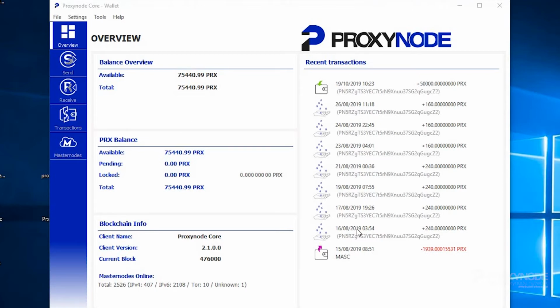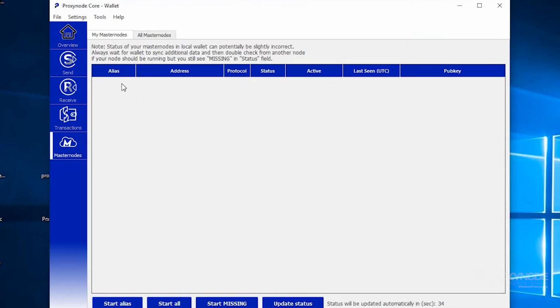So as we can see, the pub key that was receiving my masternode rewards there back at the 240s and the 160s was of that address, and that's the address that I have sent 50,000 to. But as you can see, I no longer have any locked coins. I also don't have a masternode.